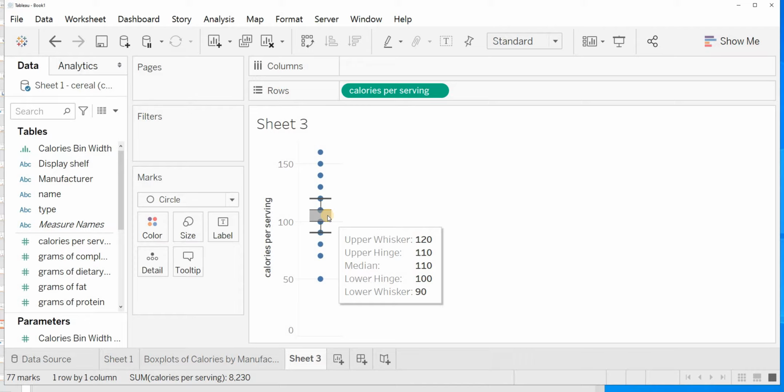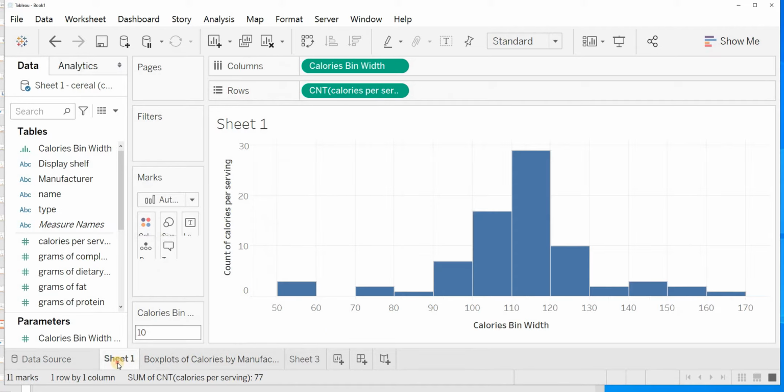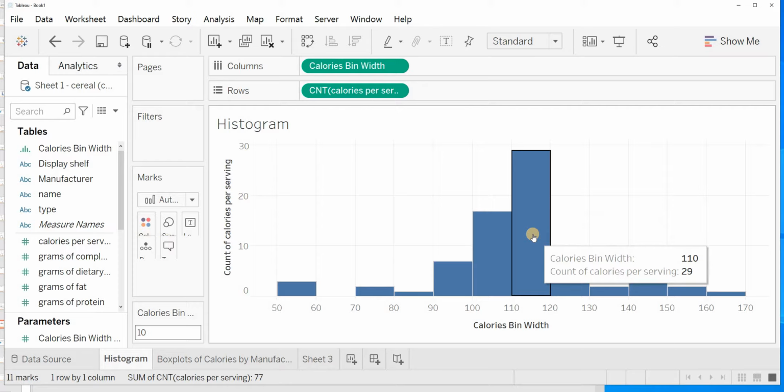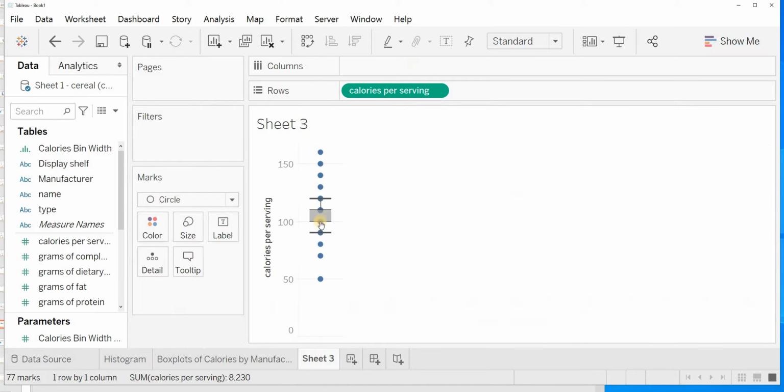So what that's telling us is that 25% of the data between the median and the upper hinge all have the exact same value. They're all cereals that have 110 calories per serving. So we've got a lot of clumpy data right in the middle of this distribution. And remember our histogram that we had created previously? It was also showing a whole lot of values at 110 calories per serving. So what we're seeing here with this box plot is consistent with what we saw in the histogram.